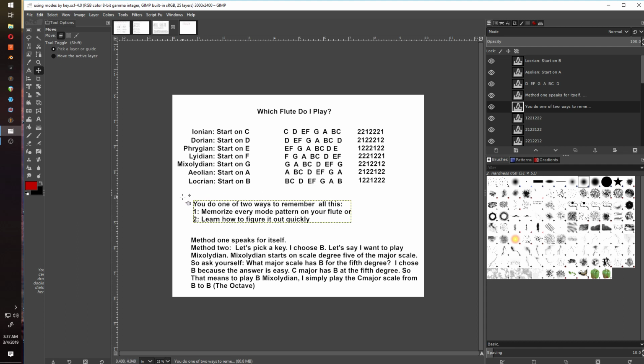So you've got two ways to remember all this. Number one, memorize every mode pattern on your flute. You can do that. Or, number two, you can learn how to figure it out quickly. And I choose number two. So method one speaks for itself. You memorize every pattern on your flute.